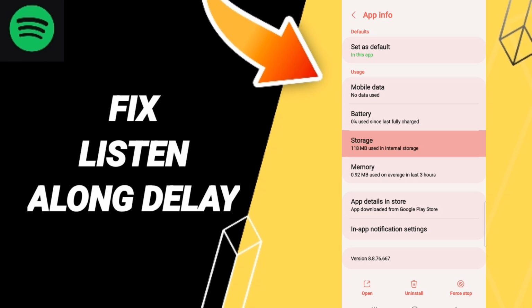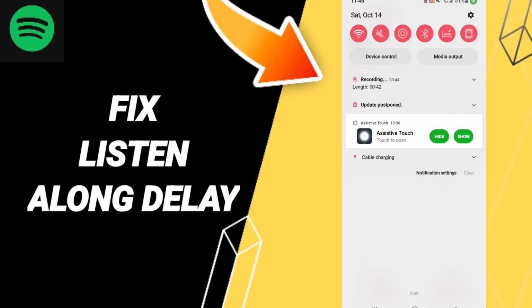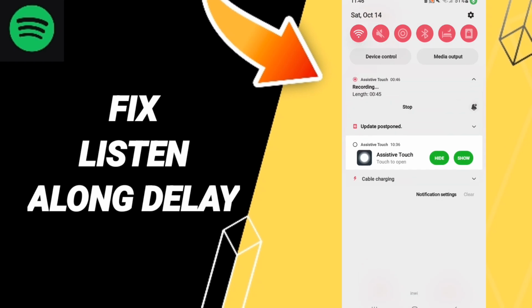Then you will enter storage. After that we click clear cache. Don't click clear data because that can make errors on your app. And in the end you can turn off your Wi-Fi.